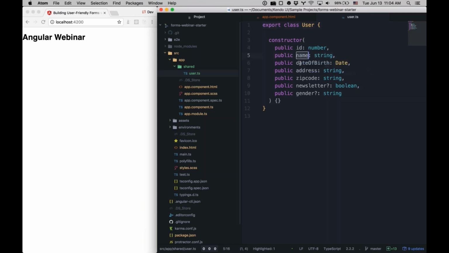So we have an ID, and we have a name, date of birth, address, which is essentially a street address, zip code, newsletter, and gender. Now, I know that some models might be a little bit more advanced, but this is to showcase some best practices when building a form, and not necessarily how we can create the most exact real-world replica of a form that we might have in the real world.